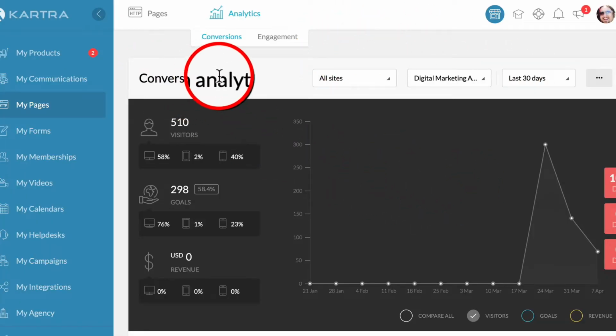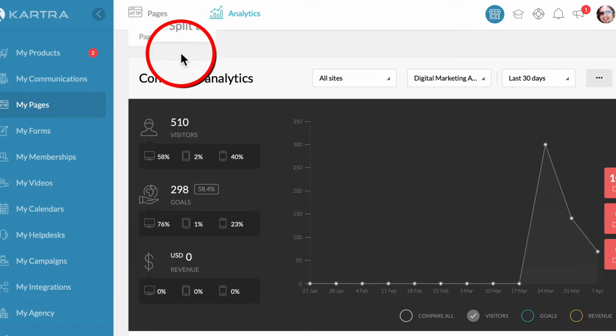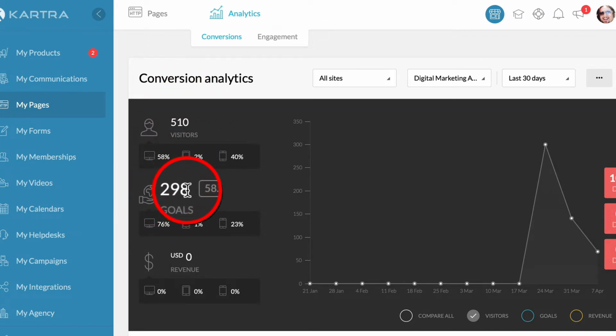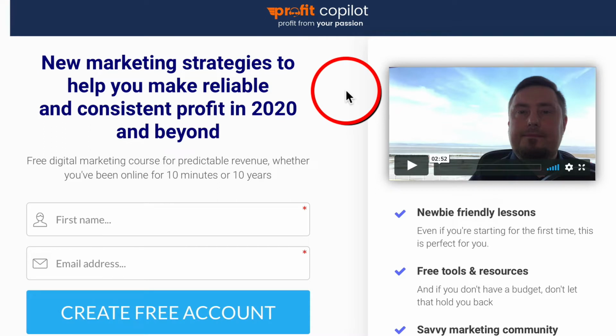We're in conversion analytics, and you can see that I sent 510 visitors to the landing page. Of those, 298, just under 300, opted in, giving me a conversion rate of 58.4%. So how did I do it? Let me walk you through the landing page in detail so you know what elements to use on your pages too. This is the landing page.